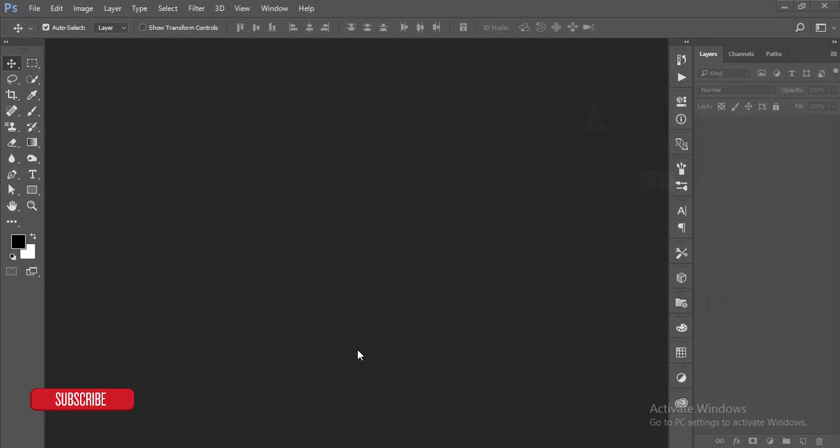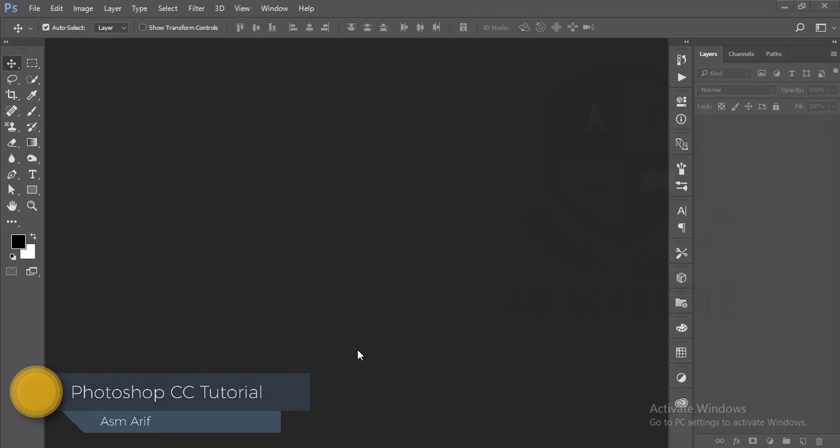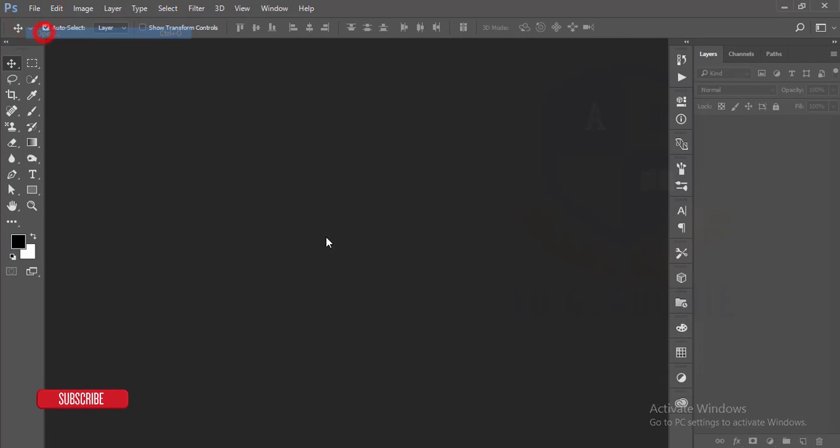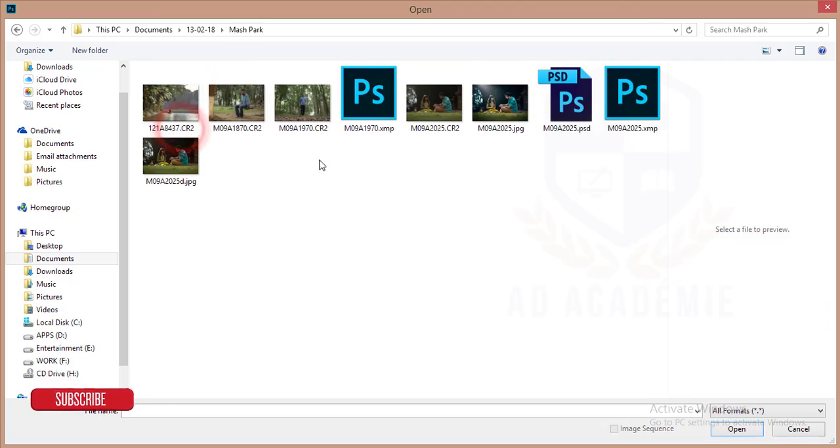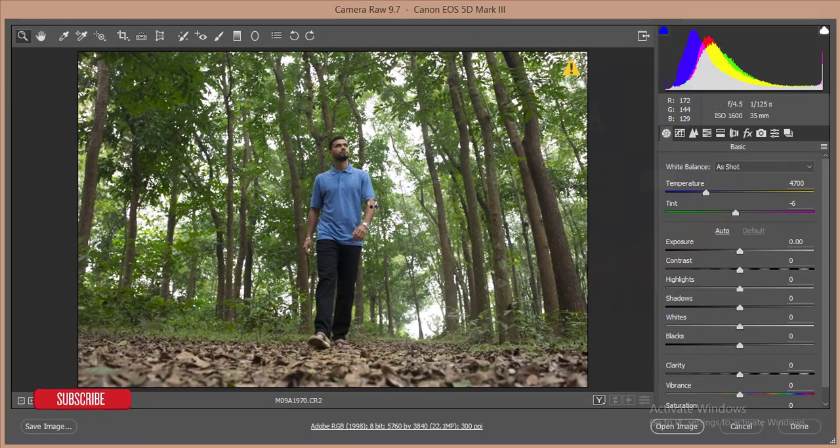Today, welcome to my new Photoshop tutorial. I will show you how to change the background or blur the background of your photo. This one is an outdoor portrait of our cricket team leader and captain, Mashrafe Bin Mortaza, and this photo was taken by Jubair Bin Iqbal brother, and I'm doing the editing.